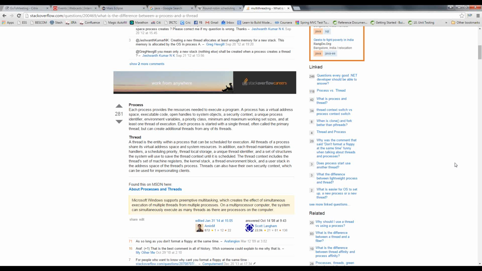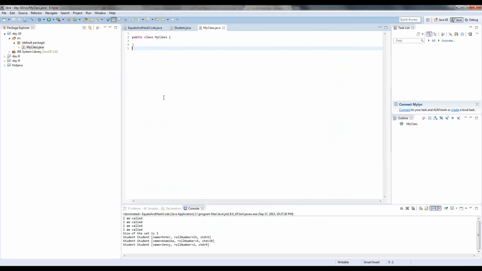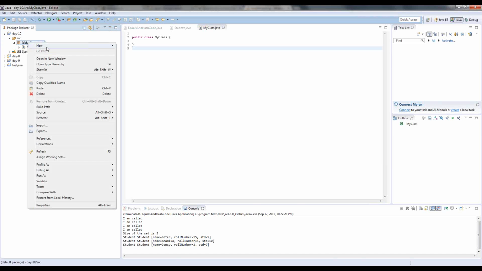You understood, fine. So let me write one simple program. There are two ways in which we can write thread programs. One is extending the Thread class. Java has provided one Thread class, and using that, we can write a thread. Another way is by implementing Runnable. I'm not going to cover Runnable today. I'll just tell you the simple way, which is creating a thread by extending the class.